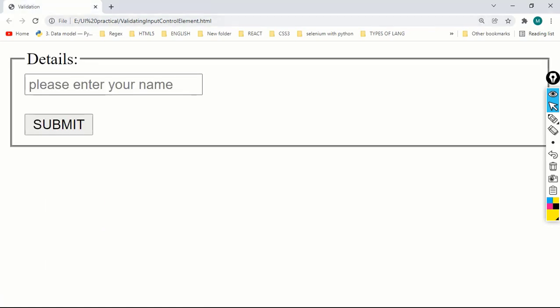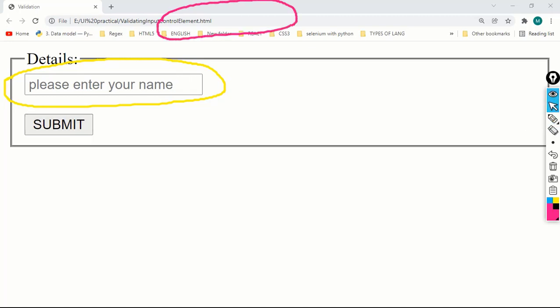So I'm not entering my name. Observe, you need to observe here and here. See, I'm clicking on the submit button. 1, 2, 3, click. The form is submitted. See, the action happened. So what does it mean? Without entering a value I can also submit my form. But this is not the right way.